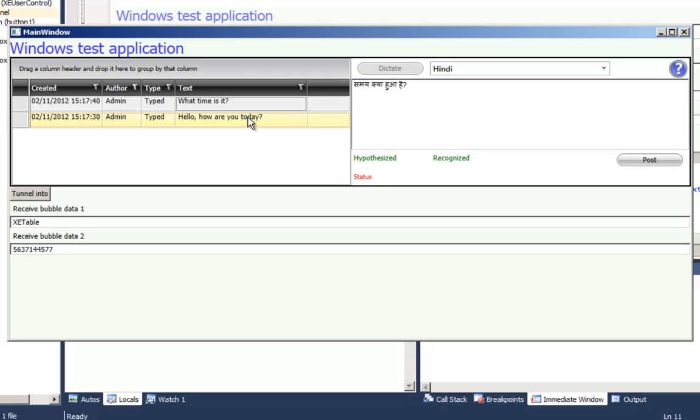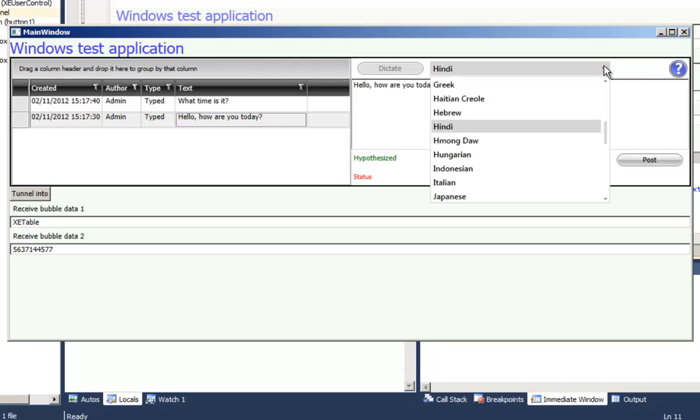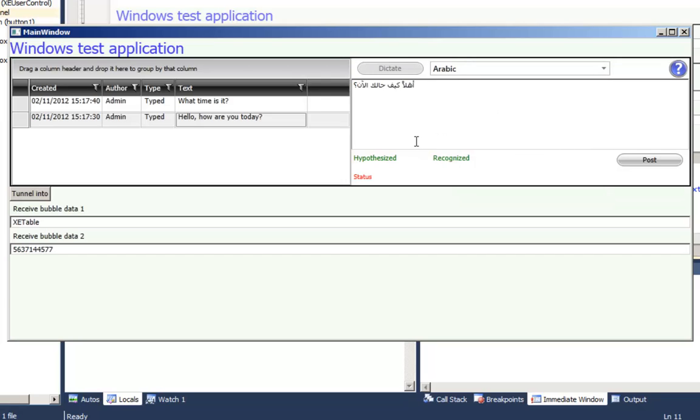Let me just do one more as part of this demonstration, make sure the whole system is behaving itself. This time I'll choose Arabic, and not being able to speak Arabic, I'm assuming that that is a correct and good translation. Right, now that we've got everything working within Windows, we should refocus our attention to Dynamics. Let's close that down.